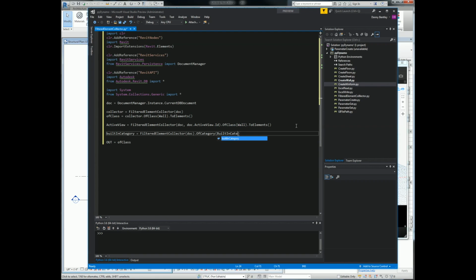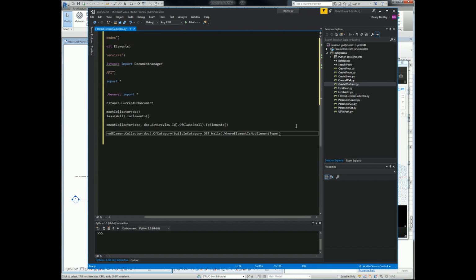These are well documented in the Revit API documentation. They're named a little funny, but if you look it up, you can always find the OST_Walls to get all the walls of the category. And we want to get the instance of the element, where the element is not an element type, and then we'll go ahead and send everything that is an instance to an element back to our list.